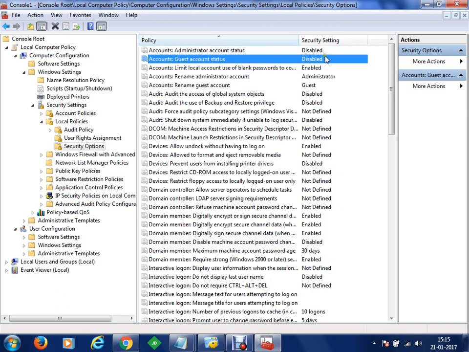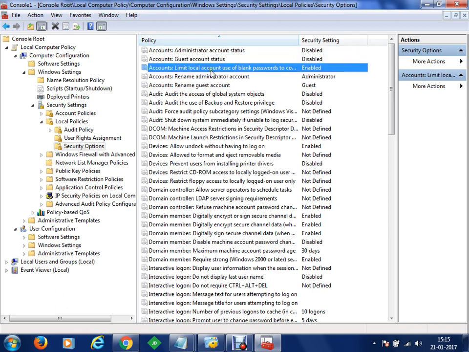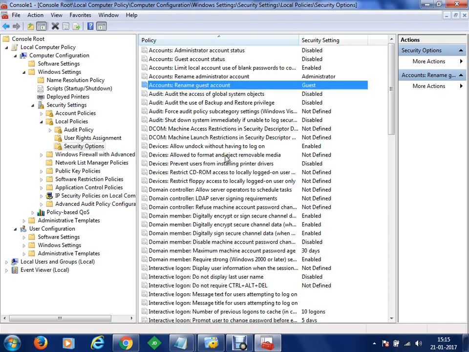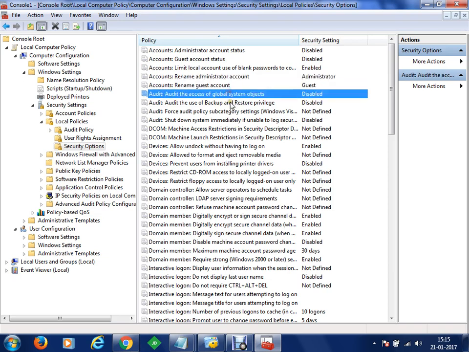Guest account status is disabled. You can limit local account use of blank passwords to console logon. Okay. Then you can rename the administrator account. You can rename guest accounts. So a lot of policies are here.